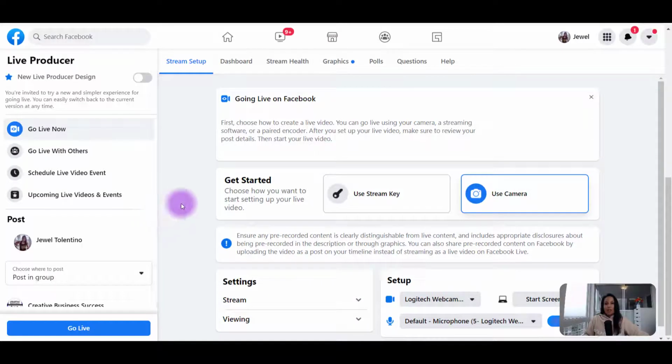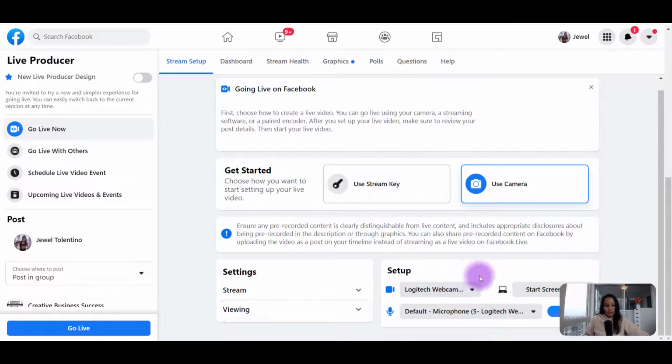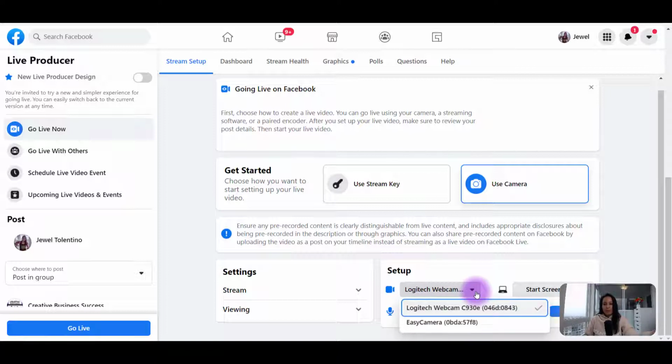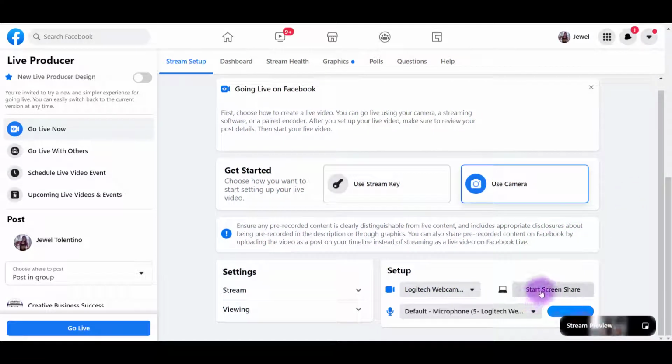All right, so all I did was I clicked on use camera so that it can actually pick up my webcam, because before I was using it to record this video, but now it is attached to the live stream that I'm going to be doing in my Facebook group. You want to make sure that you click the correct camera, right? You might have a camera on your laptop, but this is our webcam. Or you can click on start share screen and that will only share your screen.